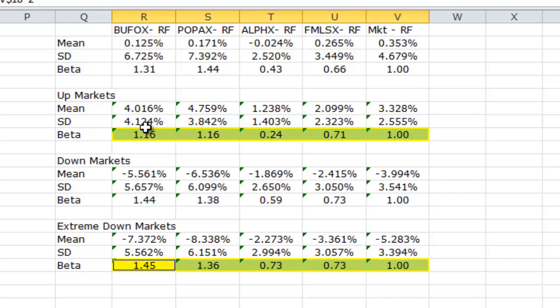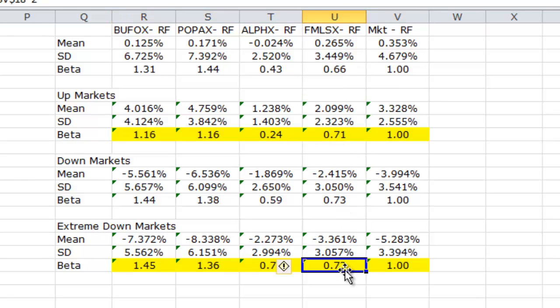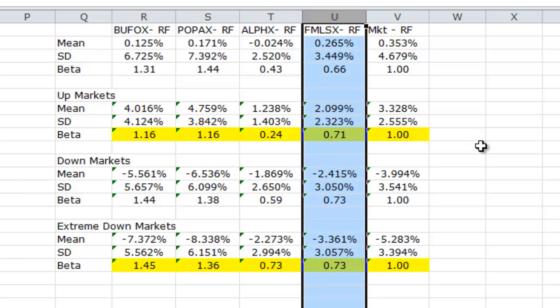You can see that this particular mutual fund, the beta goes up considerably during extreme down markets. This is the only mutual fund out of the four that seems to have a very consistent beta, whether it's an up market or an extreme down market. Whatever that mutual fund is doing, they have a strategy that's consistent, regardless of what's happening in the market. So why don't we investigate this mutual fund a little bit more? In particular, I'm interested to see if this mutual fund is generating any alpha.